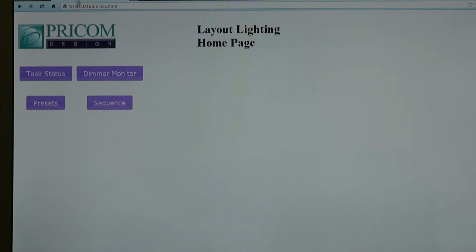To begin with, we launch our web browser, and we're going to put in the IP address of our layout lighting board. In this case, it is 10.10.10.163. That will bring me to my layout lighting homepage. On this page, you're going to see two primary buttons that you're going to use all the time, and that is the presets button and the sequence button. Let's start with the presets.